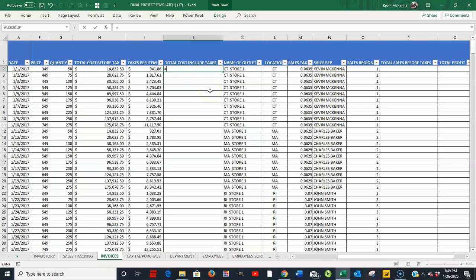Next, we're going to calculate the total cost including the taxes. And that will be H2 plus I2. Or the field names, total cost before taxes plus taxes per item.